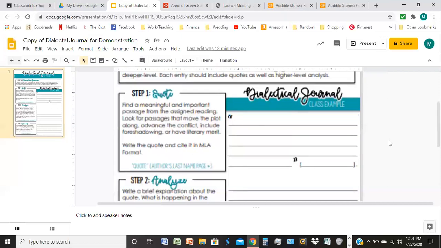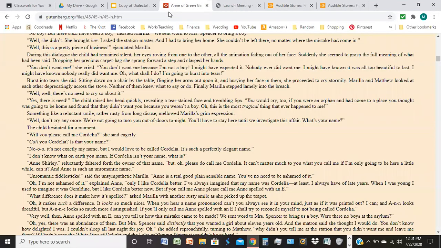Just notice that if we click off of this, you already have quotation marks within here, but if you were doing this from scratch, you'd just add them yourself. So I already have a quote that I know I'd like to use.